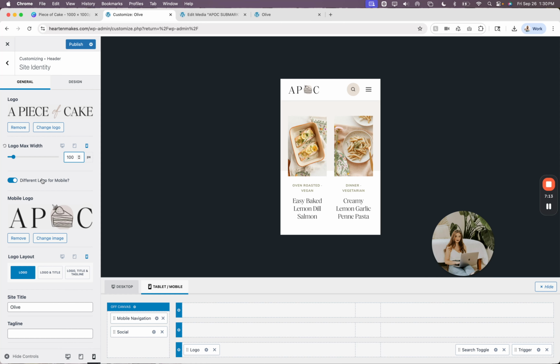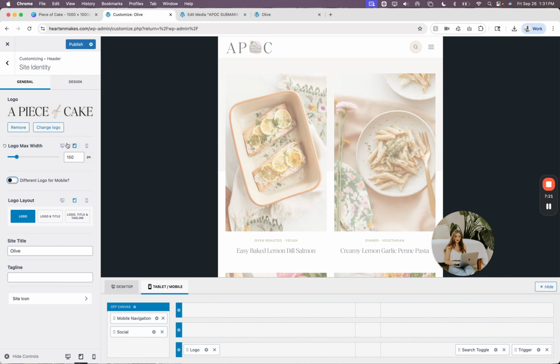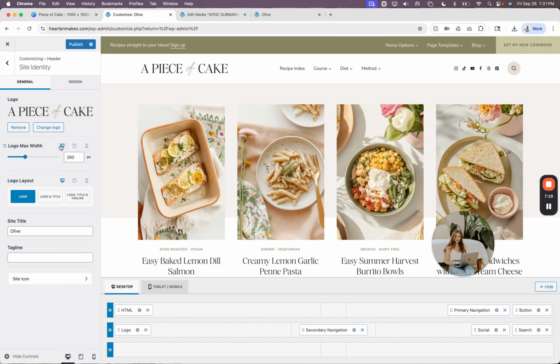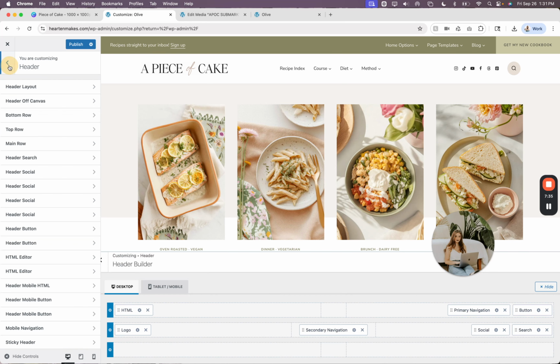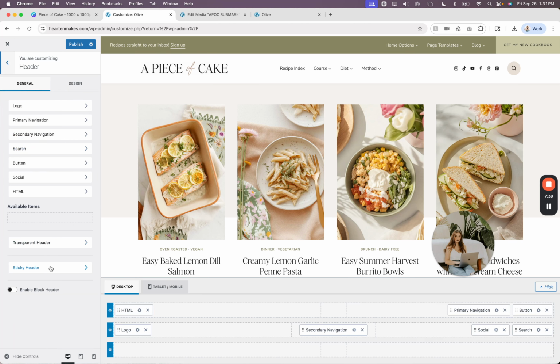And this is totally optional. You don't have to use a different logo for mobile if you don't want to. Let's actually go ahead and we'll just turn that off for now. We're going to go over a few other things about this layout, but real quick, one thing I do want to go over, if we go back and we're inside of the header, if you get lost, just go back to the customizer and click on header.